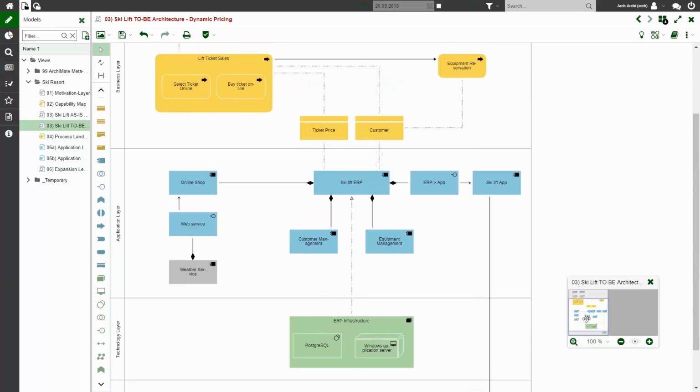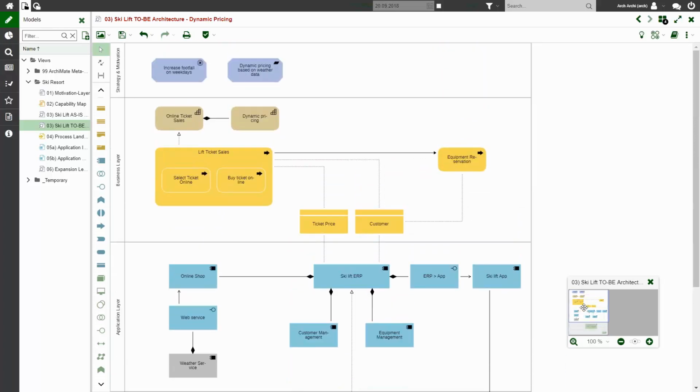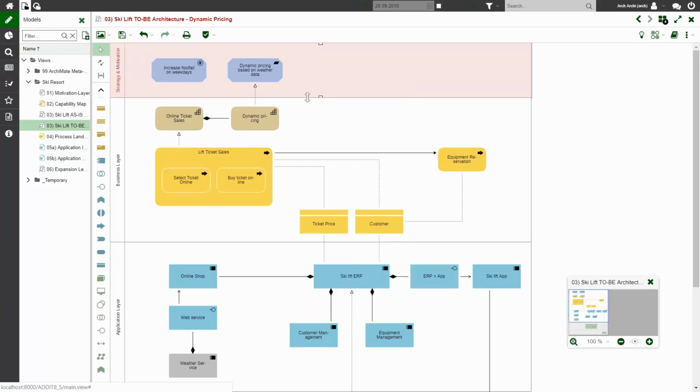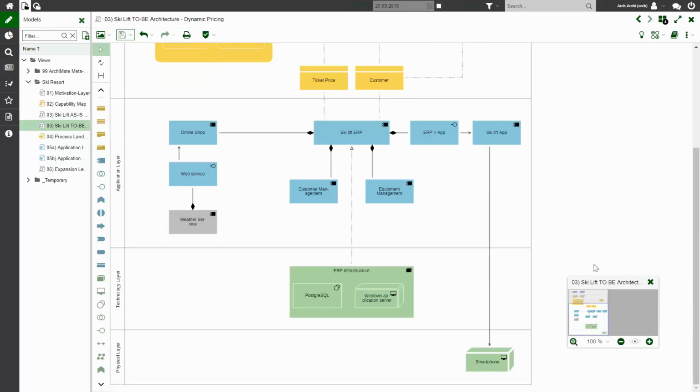So we can see here that there's some additional elements now added in comparison to the as-is architecture. But we can also say that our dynamic pricing now is serving this requirement, or it's realizing this requirement, sorry, and if we just update our relations in the model, we can see what we have. Okay, that's fine.